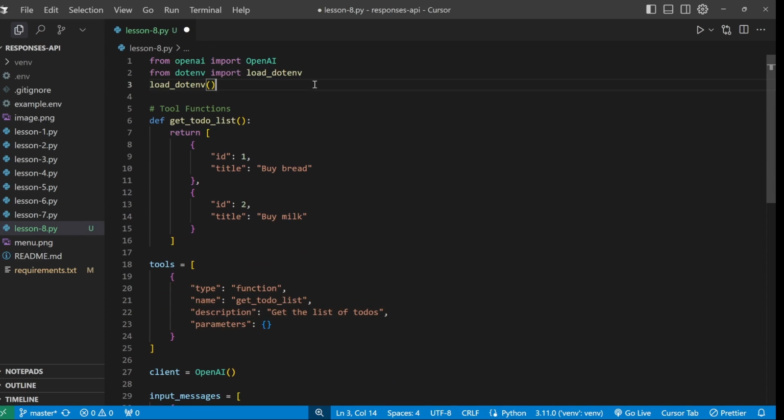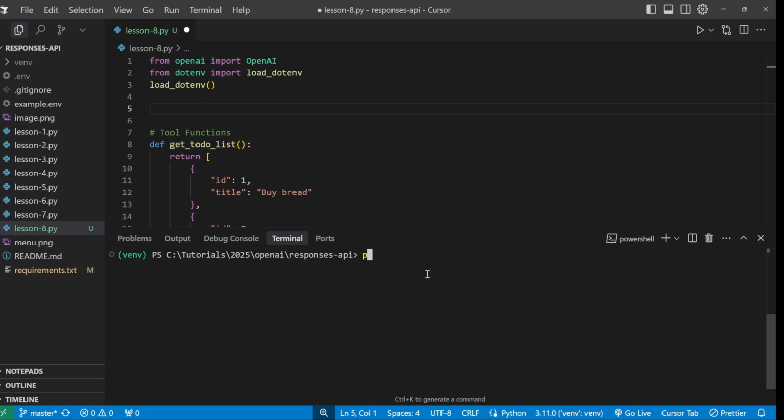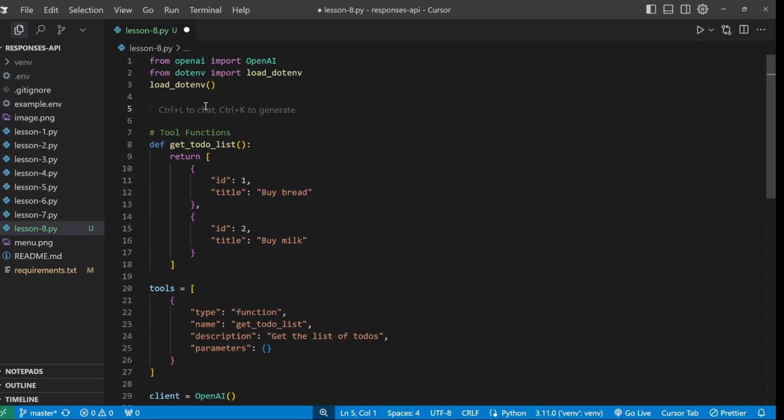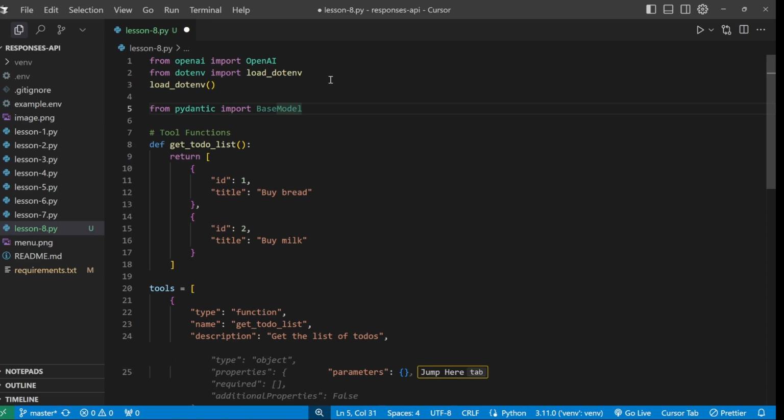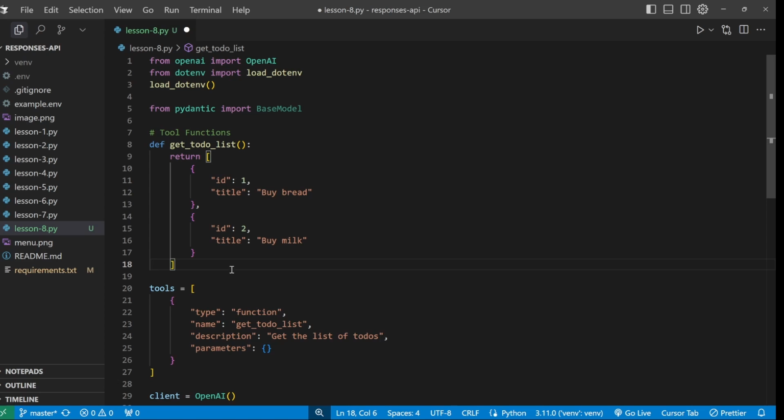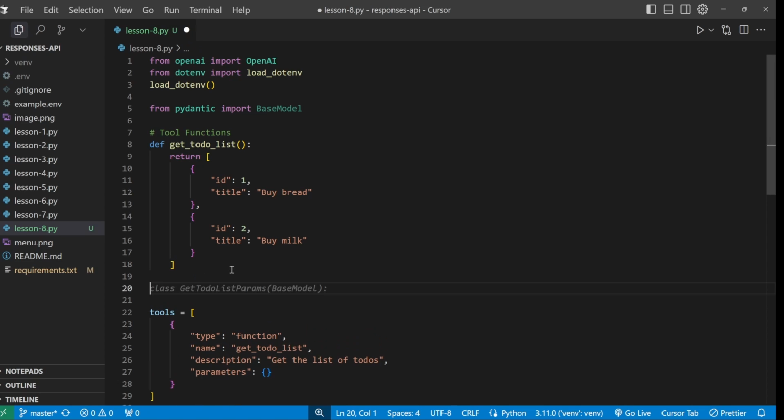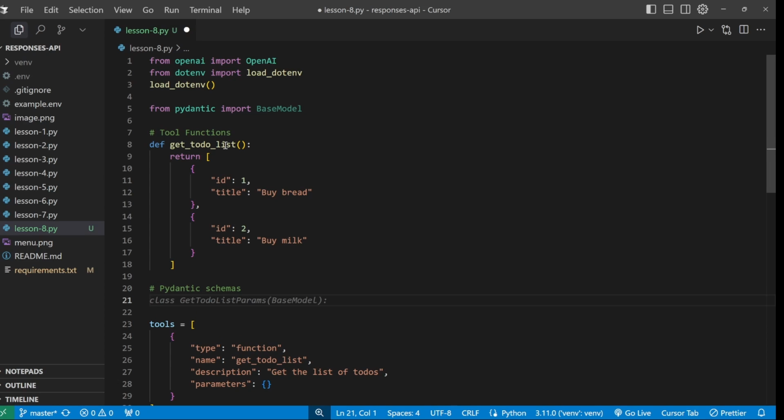Now if you're new to Pydantic, it's a fantastic library for generating JSON schemas. So in the terminal, you can simply run pip install pydantic. Now I've already got it installed, so I'm not going to run it again. And after installing it, we can go to the top of the file and enter from pydantic import BaseModel. Now we can tell Pydantic how to generate the schema for us. So I'm just going to enter a comment called Pydantic schemas. And now let's create a schema for our to-do list.